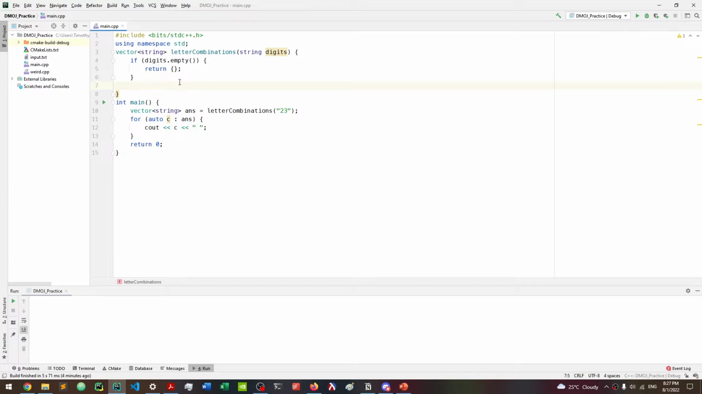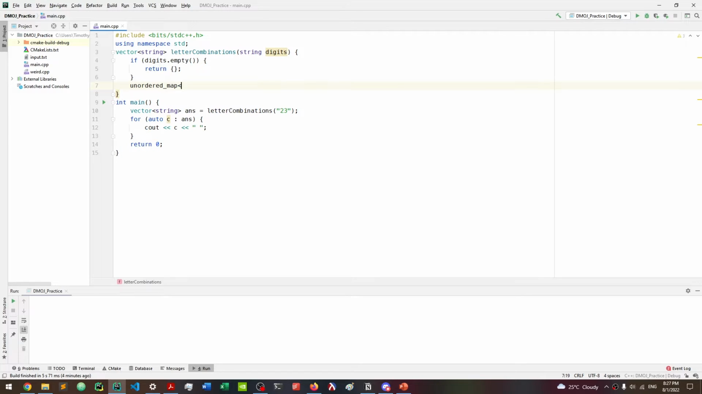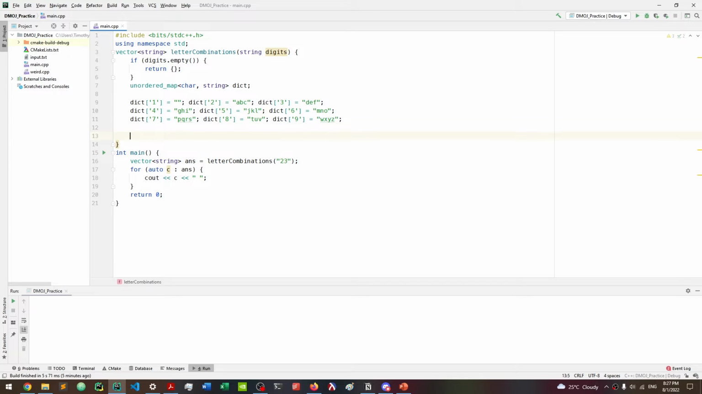The next thing that I'm going to do is create an unordered map, which is the same thing as a hash map or a dictionary in Python. It's going to map the numbers to the strings that they correspond to. So I just pasted it in right here, and this is done to save time. Of course, if you want to do this yourself, the phone number mapping was already posted in the video earlier.